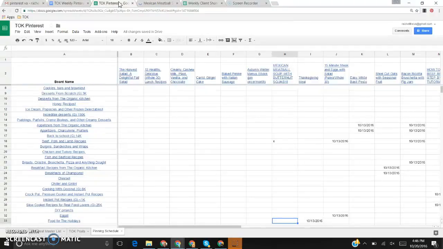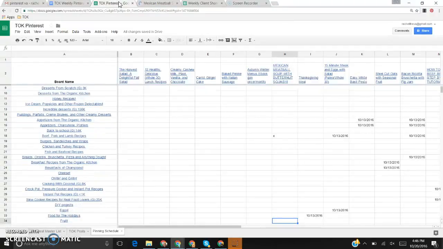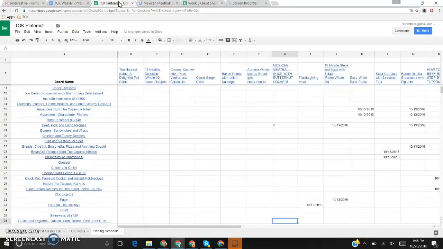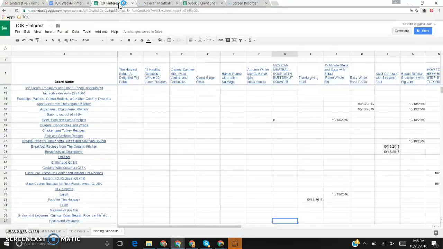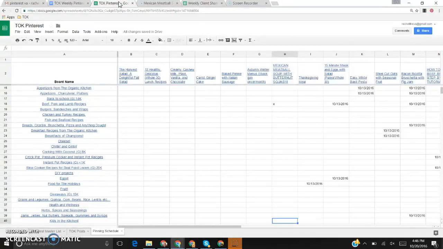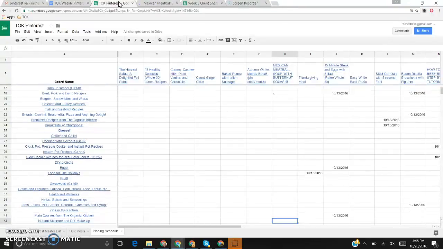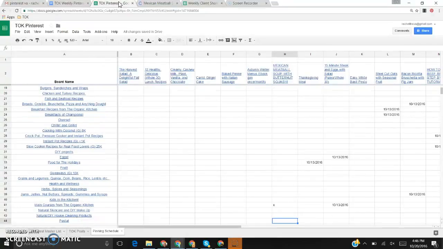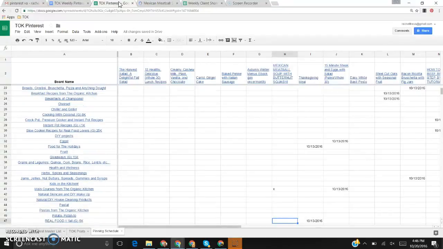I don't think this has eggs. It's not really a holiday recipe. It's not fruit. It's not a giveaway. It does not have grains. It is not about health and wellness or specifically about herbs and spices. Jams, jellies, kids in the kitchen, main courses. It is a main course even though we didn't categorize it as that, so we'll put an X there. It's not skincare, it's not cleaning, it's not pasta or potato. It's a soup.